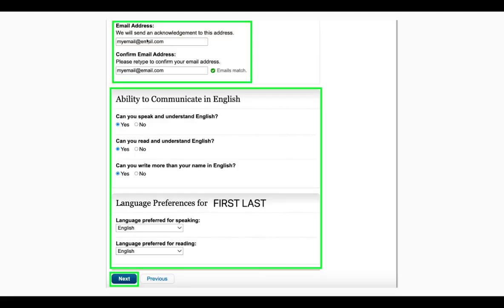Further down, you'll provide your email address. You'll need to put this in twice just to make sure that you've typed it out correctly. When you complete your application, you'll receive a confirmation at this email address to show that you've completed it. And then finally, you'll want to select your language preferences. As shown here, we've selected English by clicking Yes on all three, and then selecting English from the drop-down menus. Once you've done that, click Next.